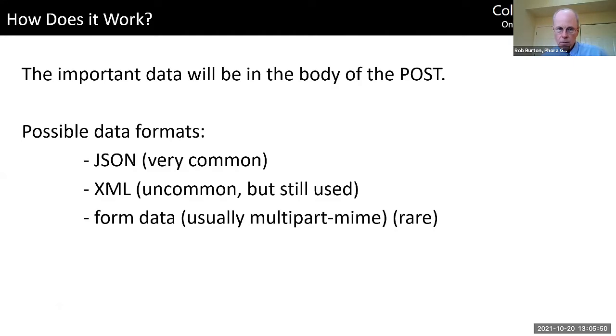XML is still used. It's a bit uncommon today. The only one that I know of right now is that DocuSign still uses a lot of XML in their webhooks. But even DocuSign is switching over. I think this year, for the first time, they're actually supporting JSON in their webhooks, but I think XML is the default.